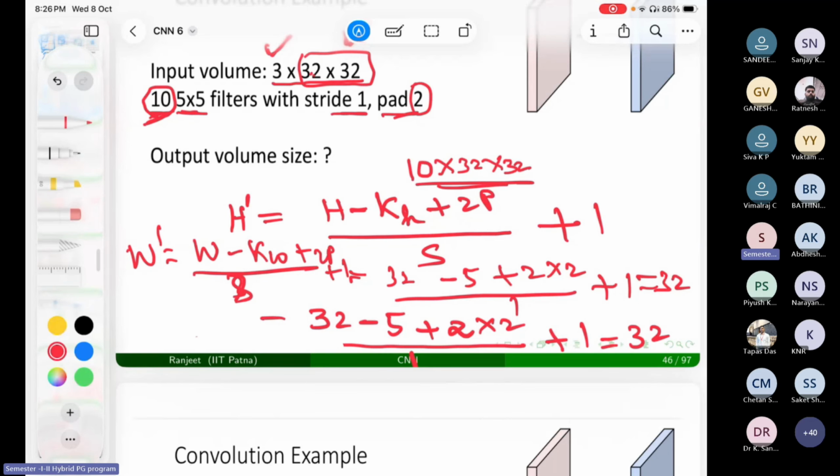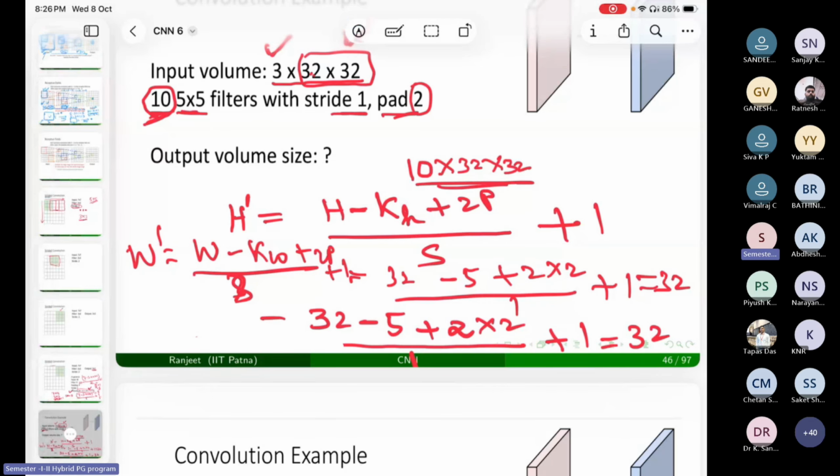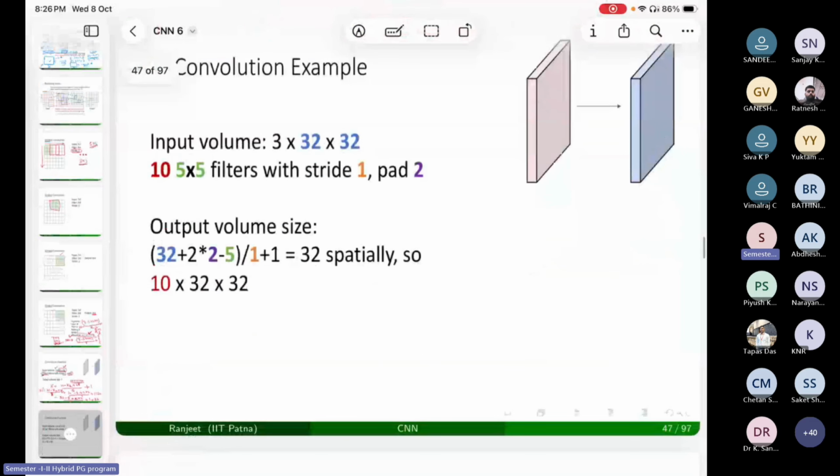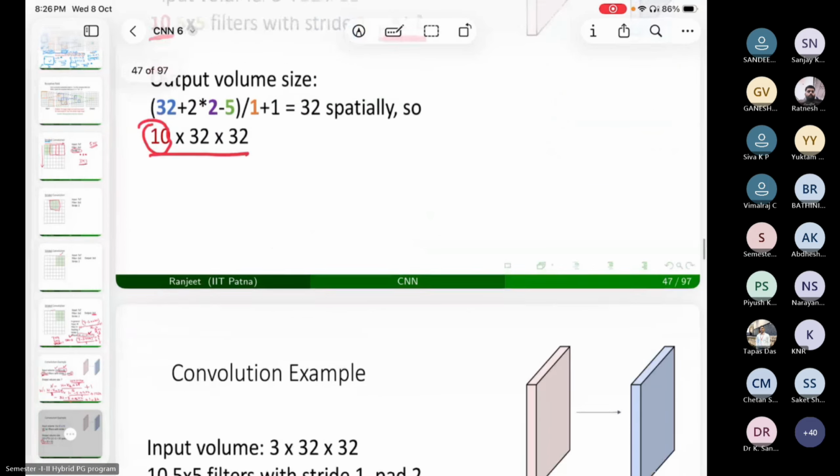So in this way, you can calculate it. It's very, very easy. You just have to keep the formula in your mind, and that will give you the answer. So you can see here, we are getting 10 into 32 by 32. So your image size is not getting reduced. Why? Because you have added padding. But your channels are increased. Why? Because you have applied 10 filters of 5 by 5. So in this way, you can find the output size.